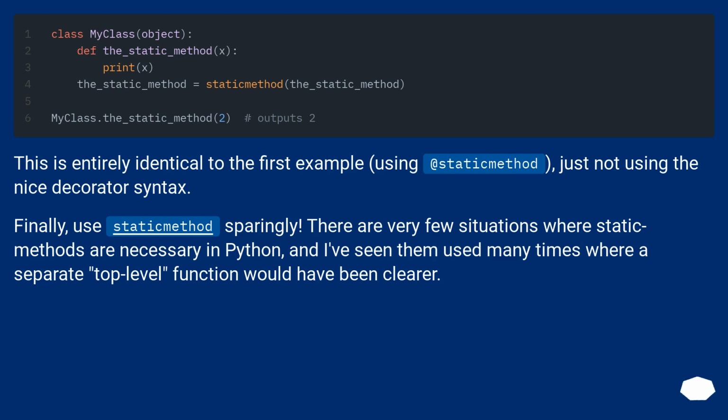Finally, use static methods sparingly. There are very few situations where static methods are necessary in Python, and I've seen them used many times where a separate top-level function would have been clearer.